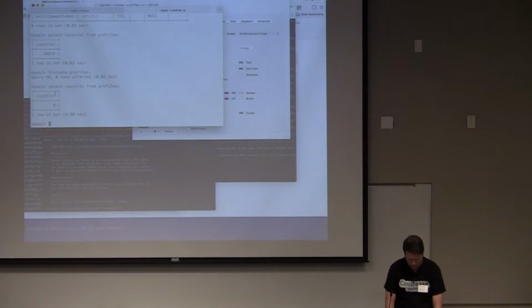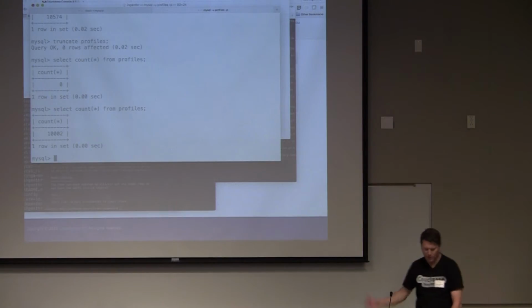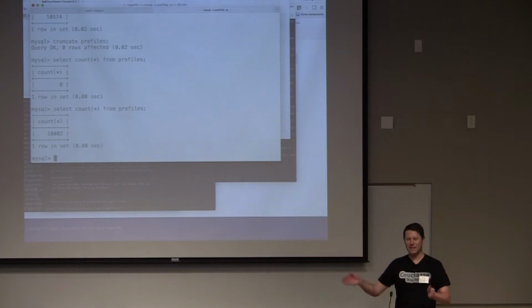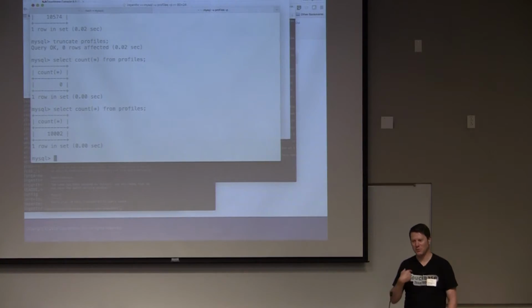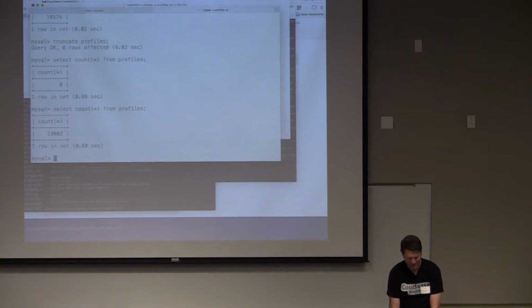I have my little MySQL database that has, well, let me do an updated count. So I have 10,002 records from this other system. There's a reason for that. I said generate 10,000, and then I had a couple test records. One was me, and one was a colleague of mine. So I ended up with 10,002. So here I have a bunch of profiles.